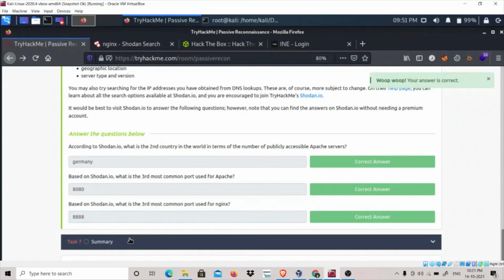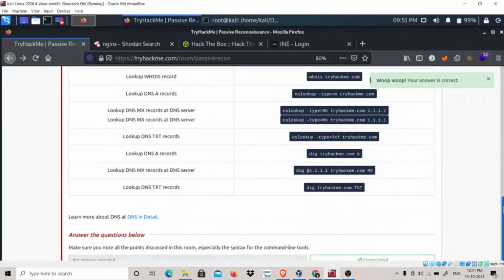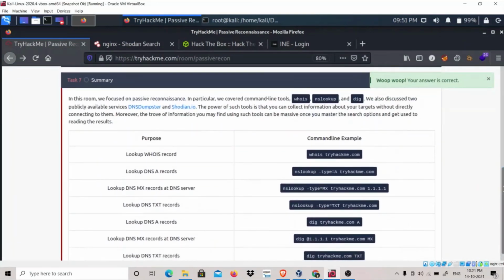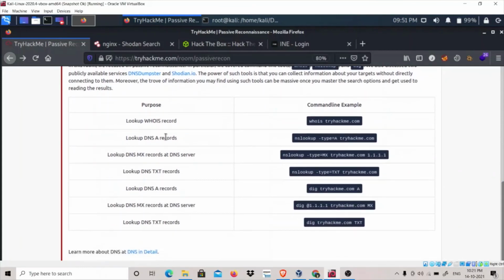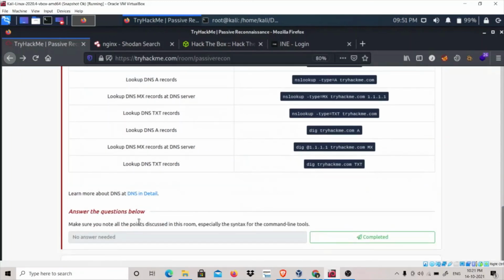So last, I think we have completed this room. We covered command line tools like whois, nslookup, and dig. We also used publicly available services like DNS Dumpster and Shodan.io, and command line examples for whois records and DNS A records are also written here, with the syntax for using those tools. Make sure you note all the points discussed in the room, especially the syntax for command line tools.